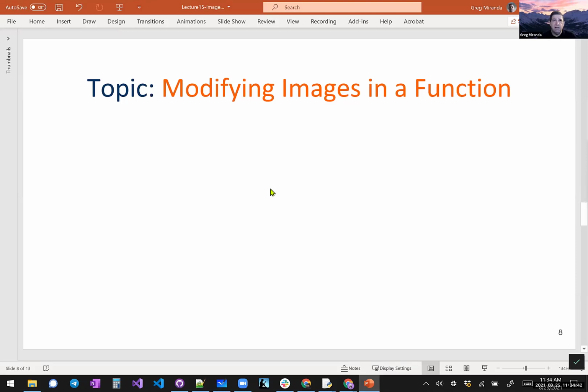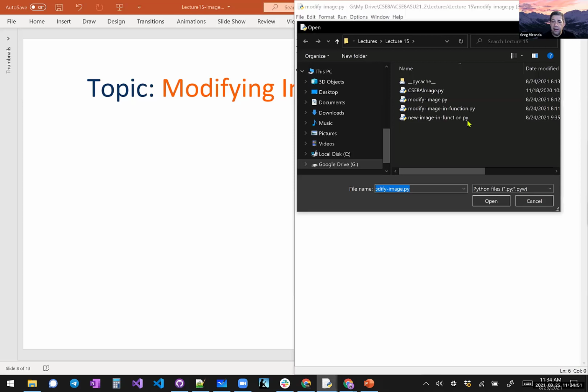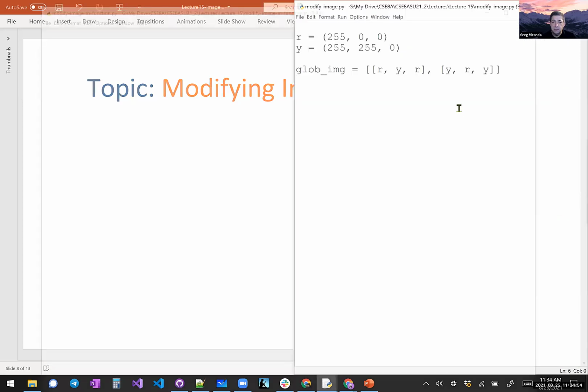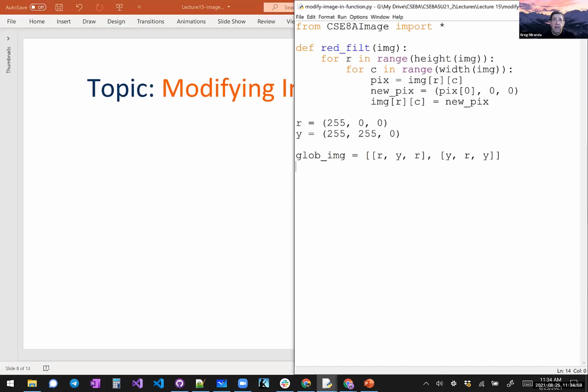So now let's look at modifying images in a function. And I have code for that. You may have seen this before. We want to see what's going to happen when you modify an image inside of a Python function. And so we have redFilt, which is just a red filter. In fact, I'm just going to call it redFilter, but it's just a version of redFilt.